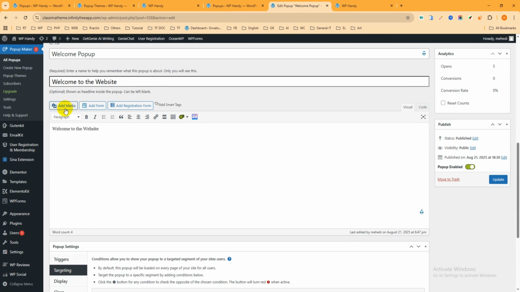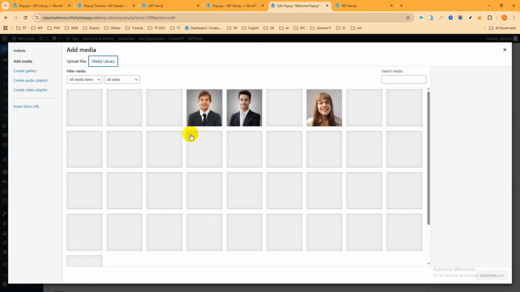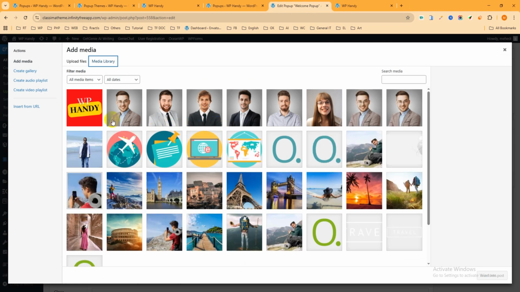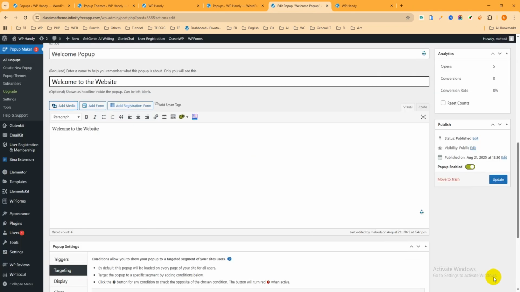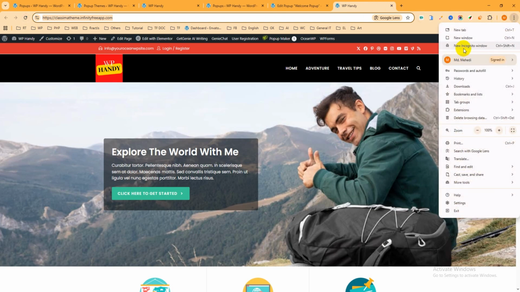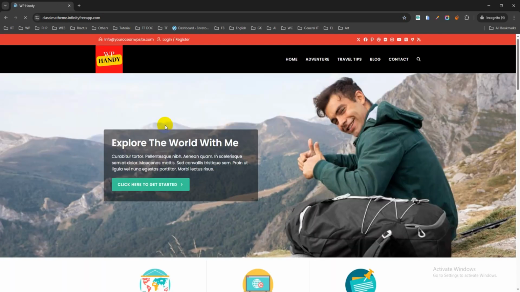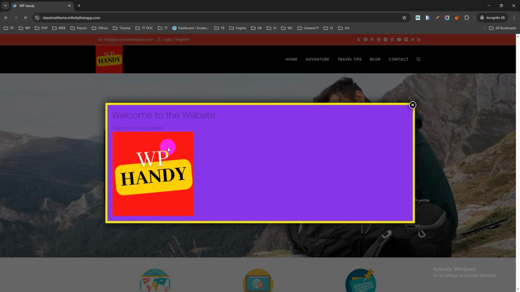Okay, so this is the add media. Click here and add media. Just choose an image, like I want to give this. Insert into post, update it. Okay, now copy this website URL and open it with another browser. Okay, you can see it works fine.